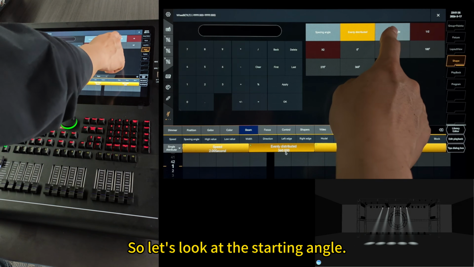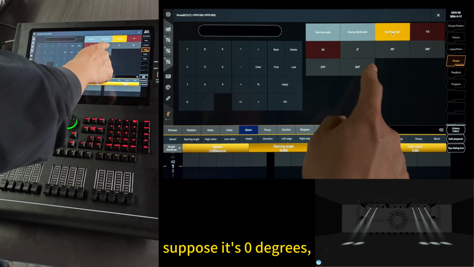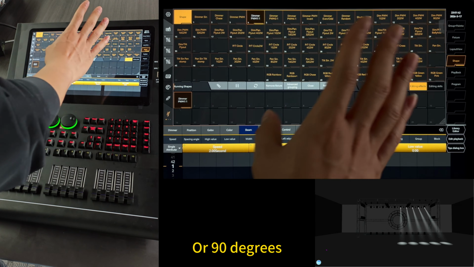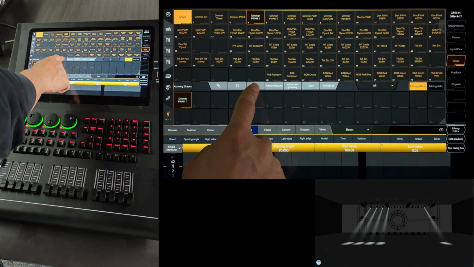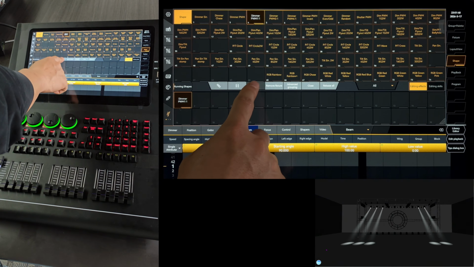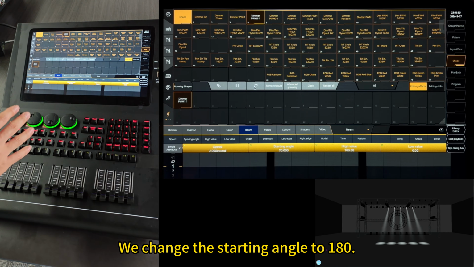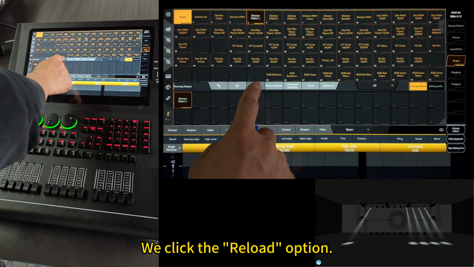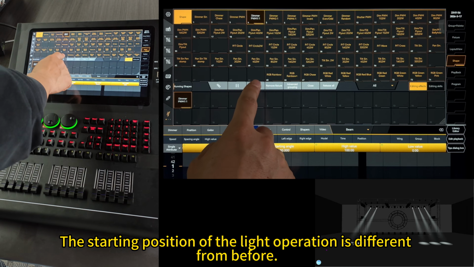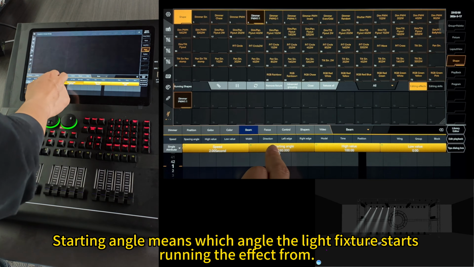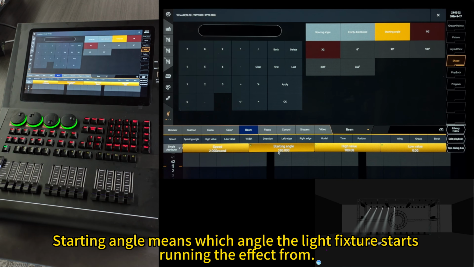So let's look at the starting angle. Suppose it's 0 degrees or 90 degrees. We click the reload option. The operation of the fixture starts from the back. We change the starting angle to 180. We click the reload option. The starting position of the light operation is different from before. Starting angle means which angle the light fixture starts running the effect from.